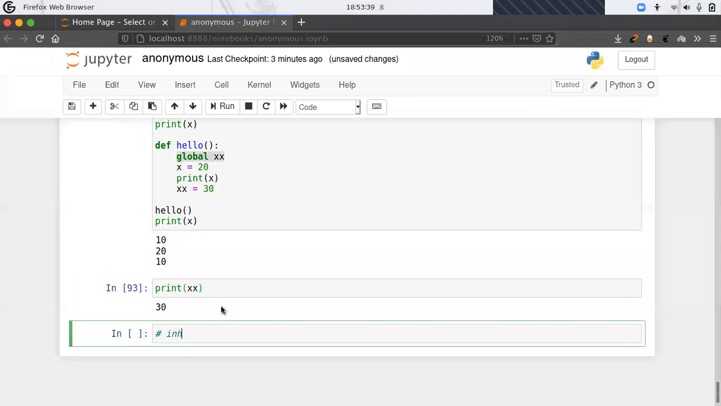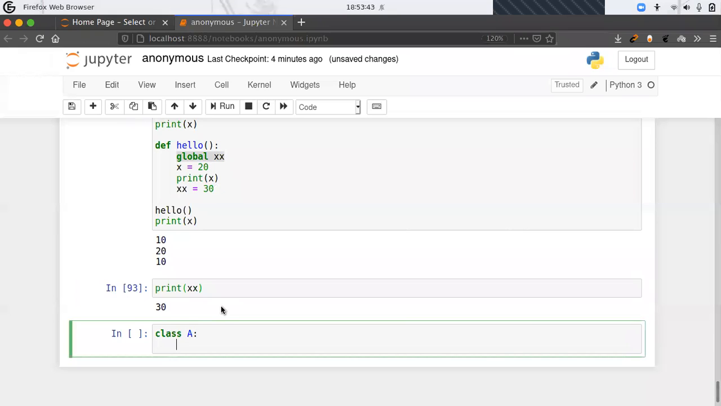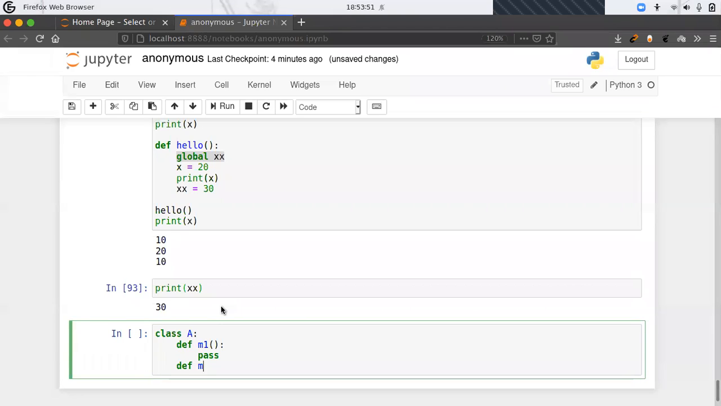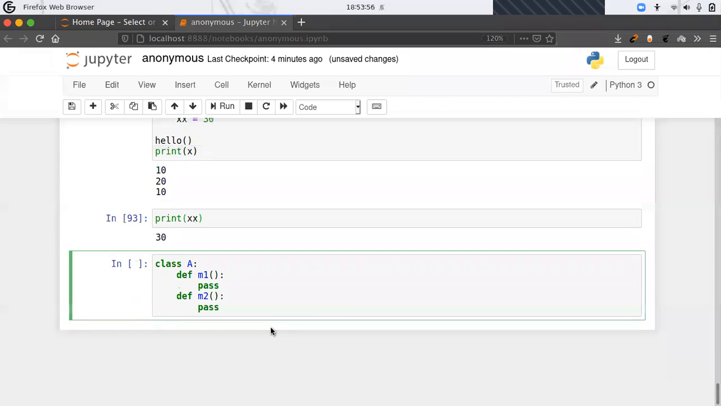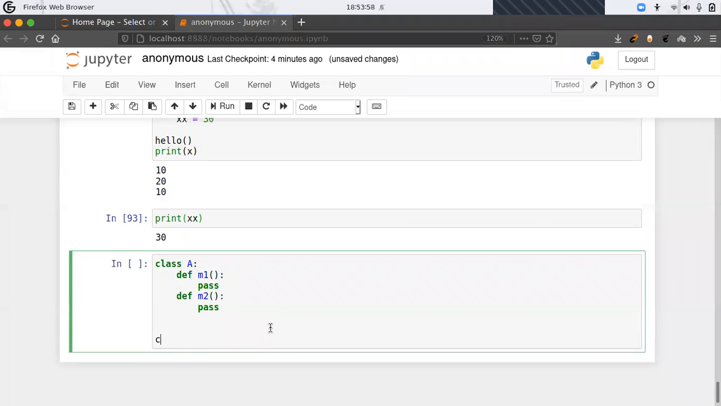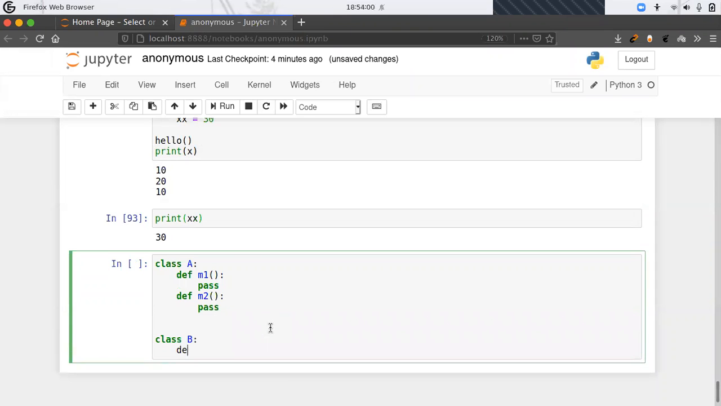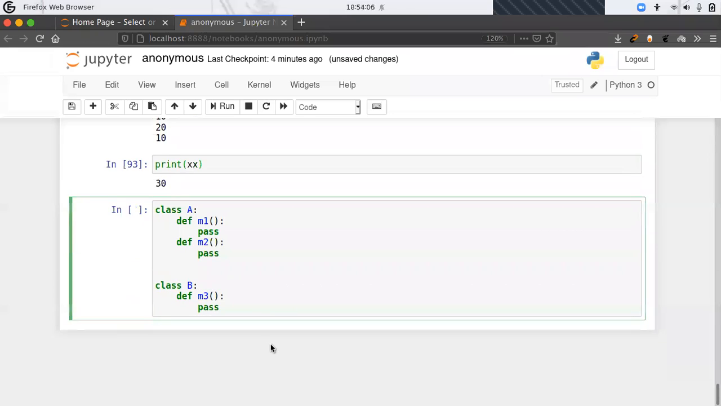In case of inheritance, let's take an example: you have a class A. Inside class A you have defined multiple methods. One method is m1, and now I'm going to define a second method, m2. That was one class I have initialized. Now I have initialized another class, class B. Inside this I'm going to define an m3 method. The method name could be anything. And I'm going to put pass here.